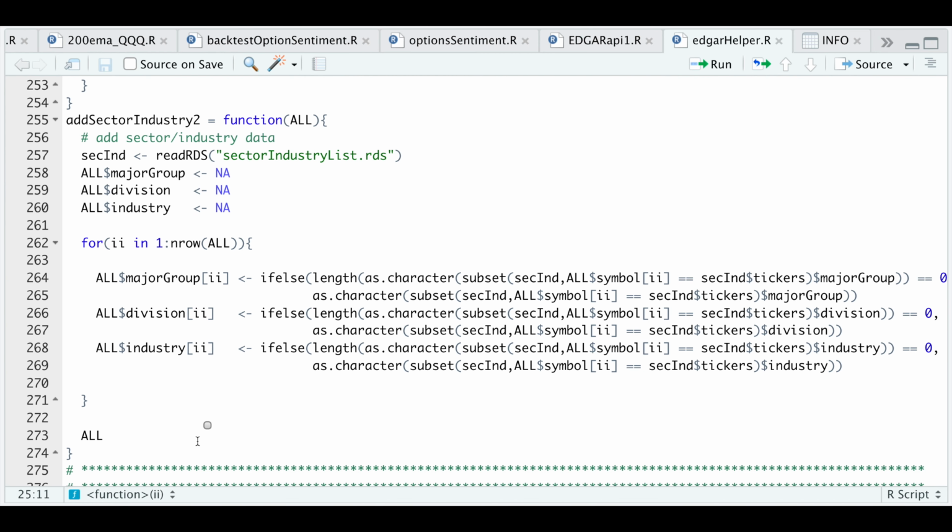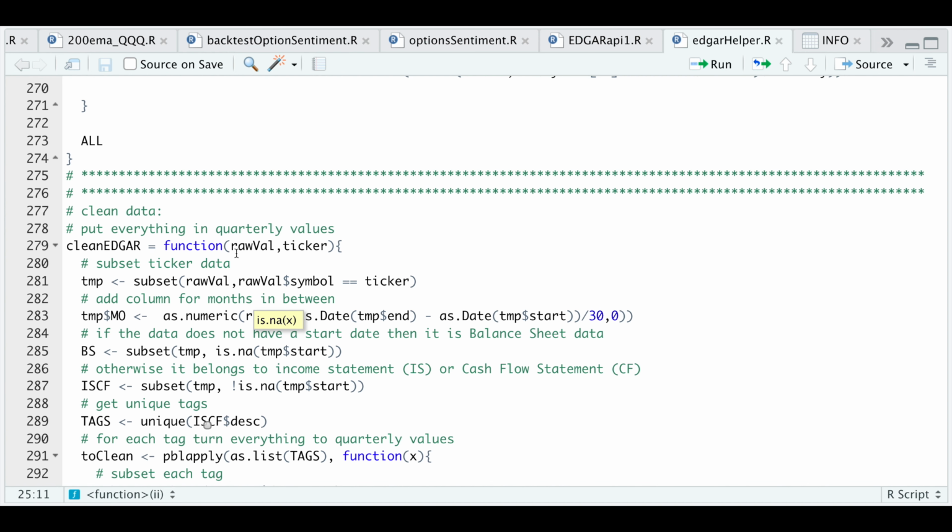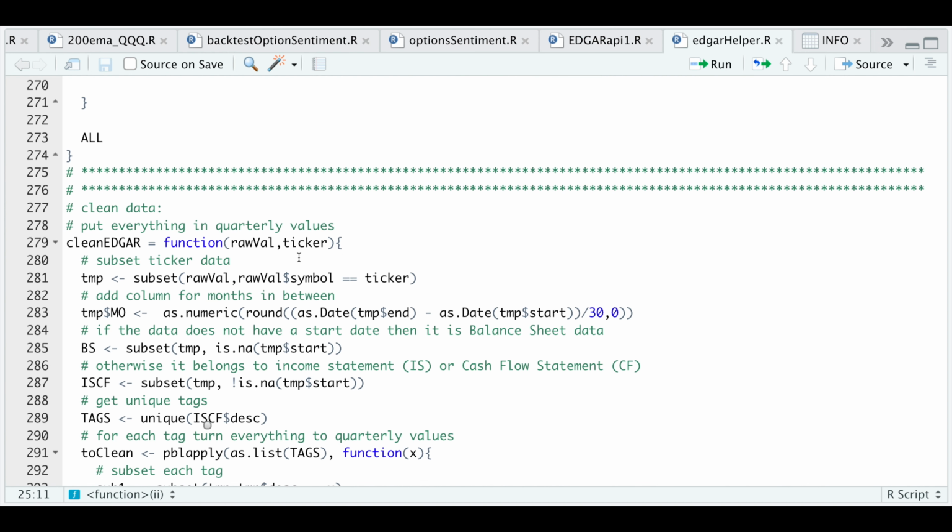Alright, our next function is clean Edgar. Now once we have all of our raw values, we're going to pass that table in along with the ticker we want to clean up the values for.